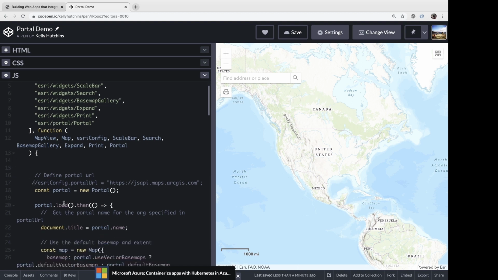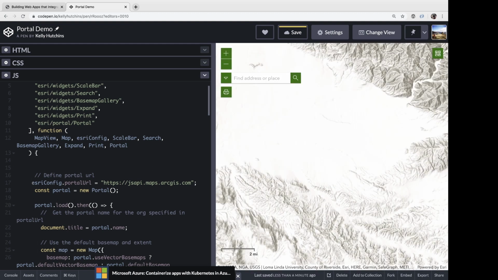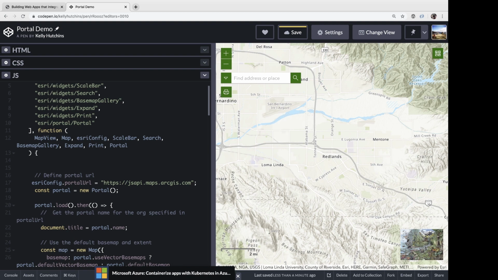But if I come in here and define the portal URL, in this case, I'm setting it for the whole app using esri/config.portalUrl. I set it to my org URL, and we can see that we have a lot of things that changed.